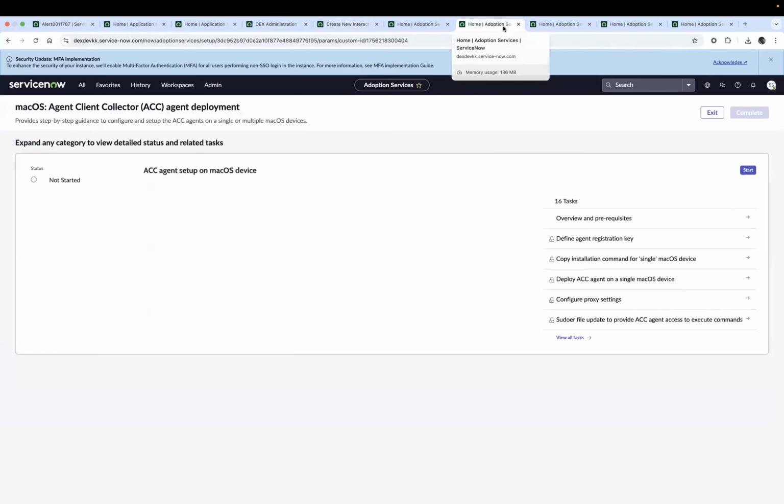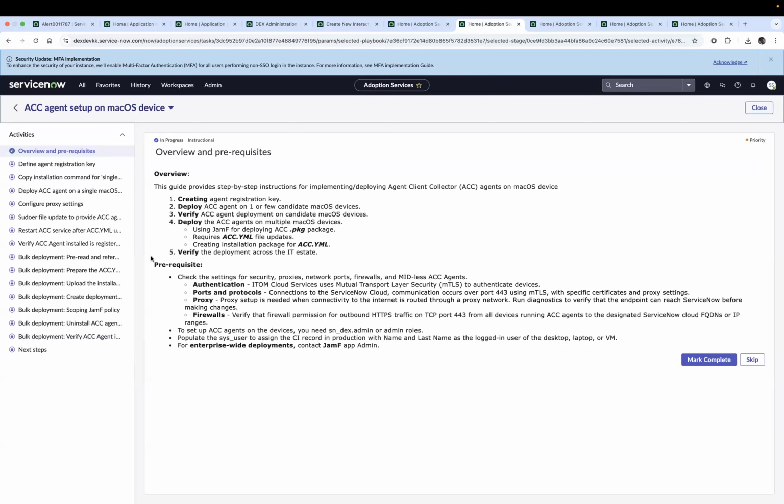Similarly, Ken would also have instructions for Mac OS devices, where he would be able to follow the step-by-step instruction to deploy agents on Mac OS devices. Similar to Windows devices, here he would have instructions on how to generate the agent registration key, deploying it on single device, making changes to ACC agent file, and then also deploying it in bulk for multiple devices.